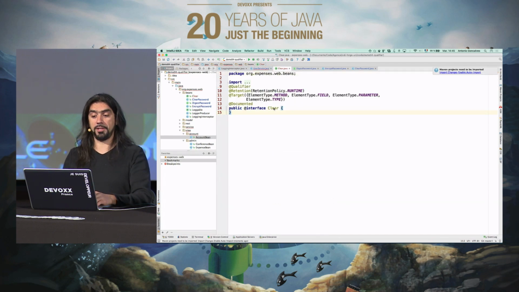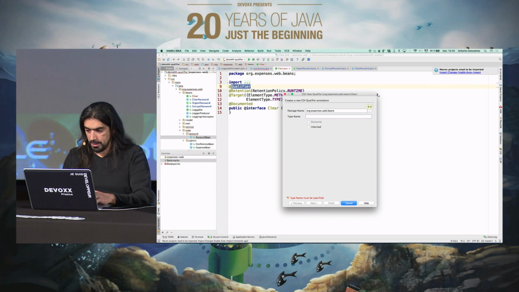Okay, so here it is. Clear, it's a qualifier. I can apply it on methods, fields, and parameters. That's the default of JBoss Forge. And I'm going to create a new one called encrypted.